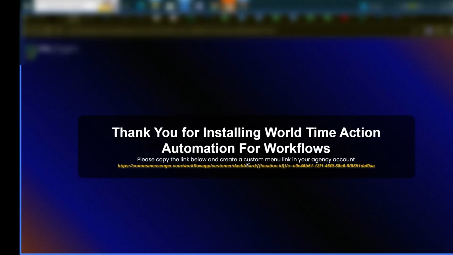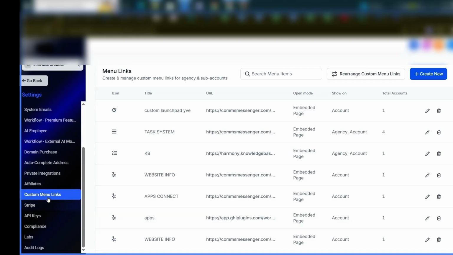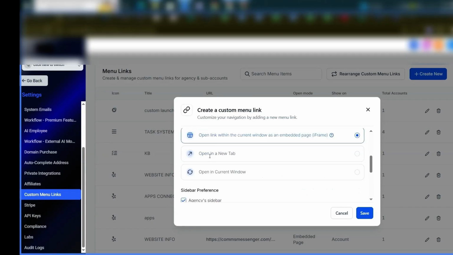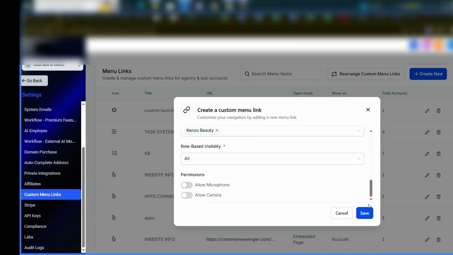Copy the custom menu link right over here, switch back to the account, click on settings, head over to custom menu links and click on create new. You give an icon, a title and paste the link right over here. You choose a sidebar preference, an account and the role-based visibility. Then you click on save.